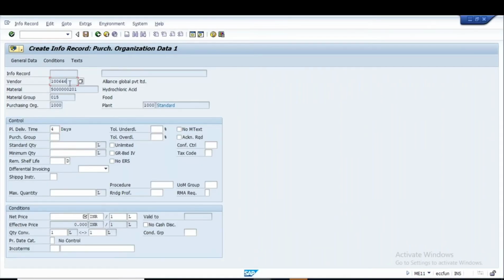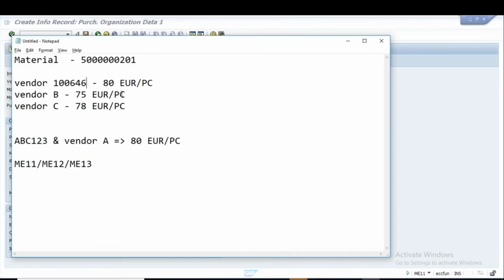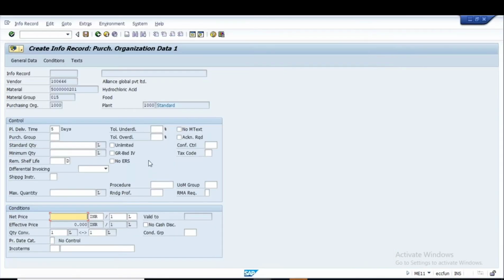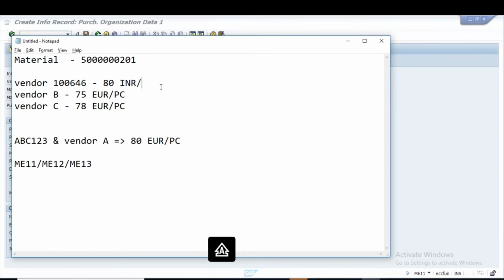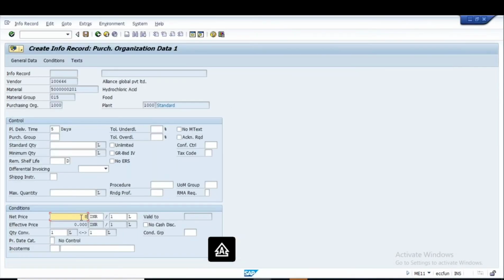But let's say this vendor supplies this material in, let's say, 5 days. So I enter 5 days. I'm overwriting the data. Now the next one is you maintain the price. Here you have to maintain the price. So let's say I'll maintain the price as 80, or let's put this as INR. 80 INR per piece or liter. Here in our case it is liter. So I'll maintain it as 80. Enter. Purchasing group, it's okay, enter. So I maintained the price.